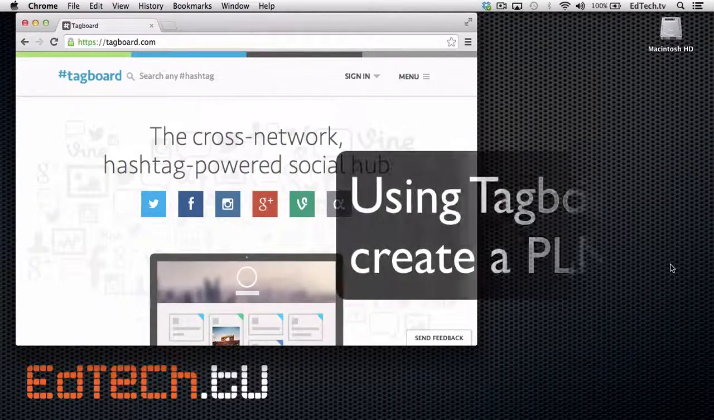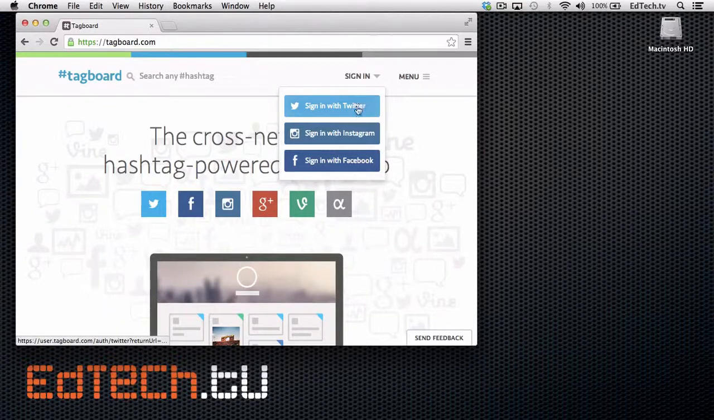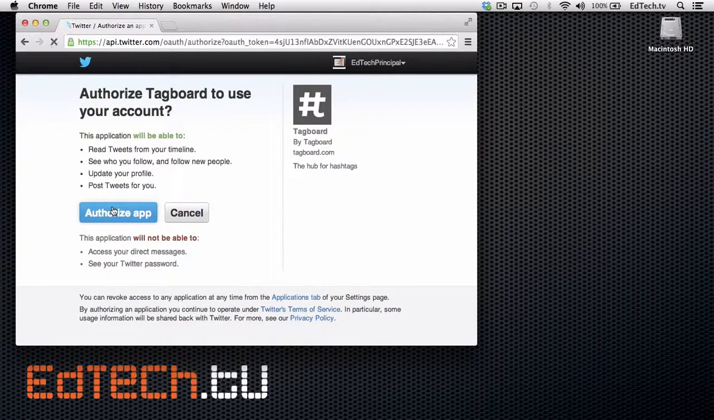But as I said, there's also a place for using this for your own personal learning network. And this is where it gets really cool, because you're going to seem like you have tons of ideas all the time. And this is kind of your little secret here. So what we're going to do is we're going to build a personal learning network. So what you're going to do is sign in. I'll sign in with Twitter and allow it.